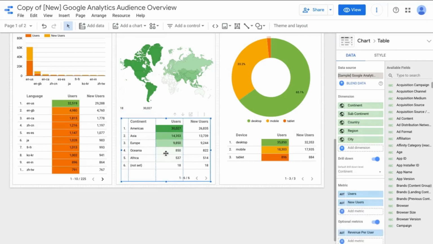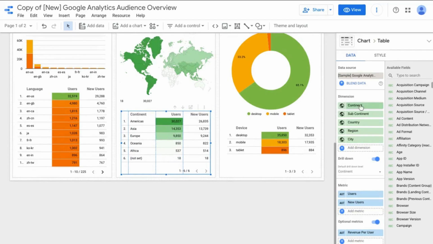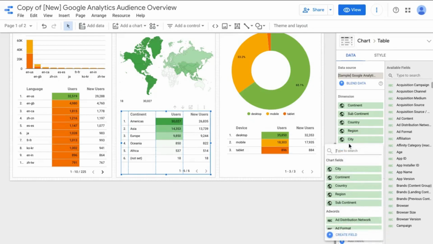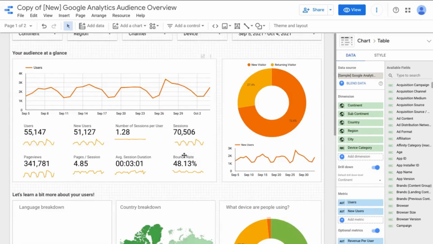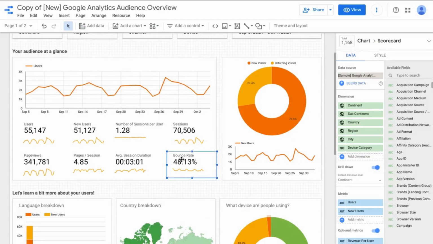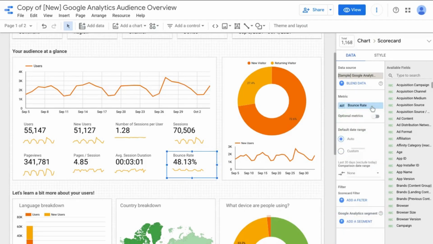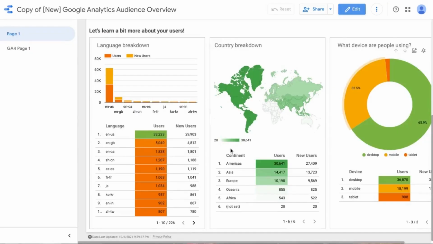Tables, you can actually mix and match various dimensions for drill down use. So for example, instead of all these geolocation dimensions, you can actually add a dimension like device category. But for elements such as these scorecards, it doesn't give us the option to use drill down. Let's work through creating some of these charts and tables with the drill down feature.